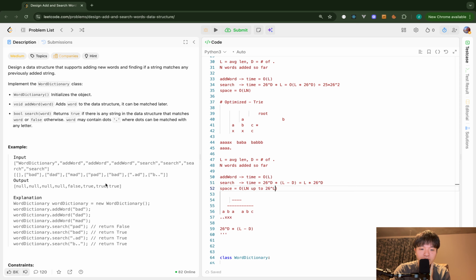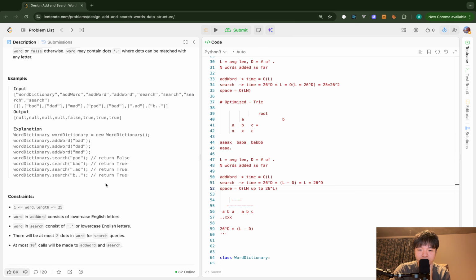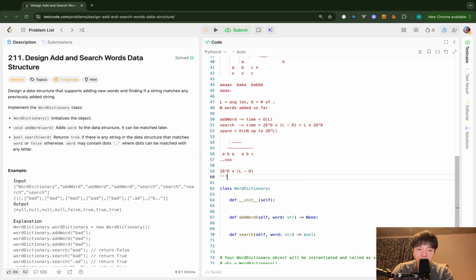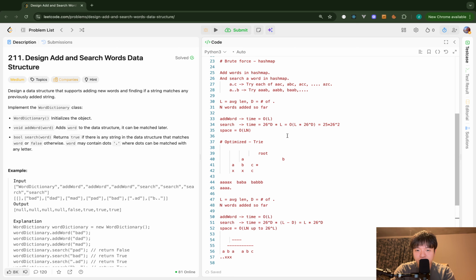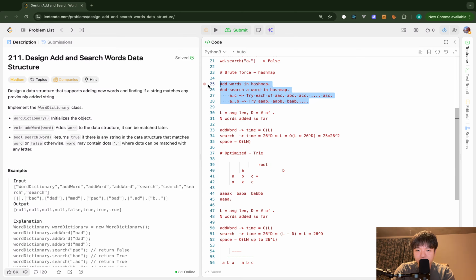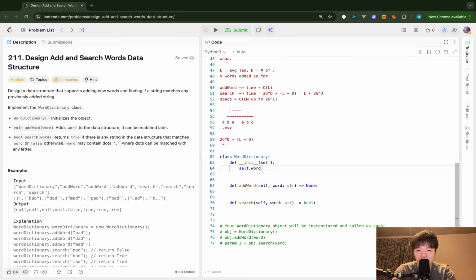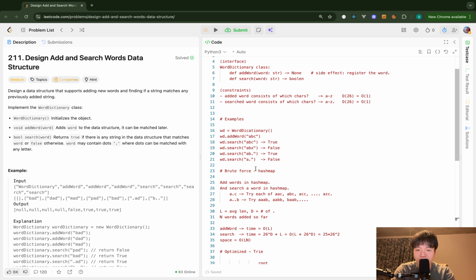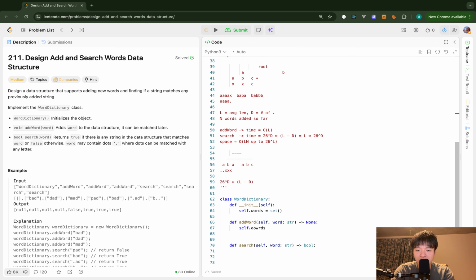Basically, they're the same. So let me go with the hashmap method, hashmap approach. Sorry, I was always saying hashmap, but it's just a set.